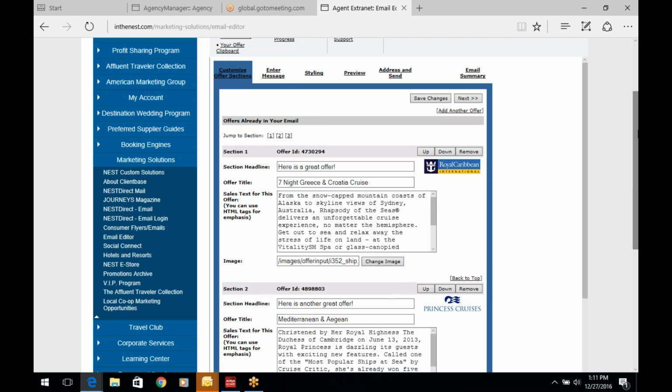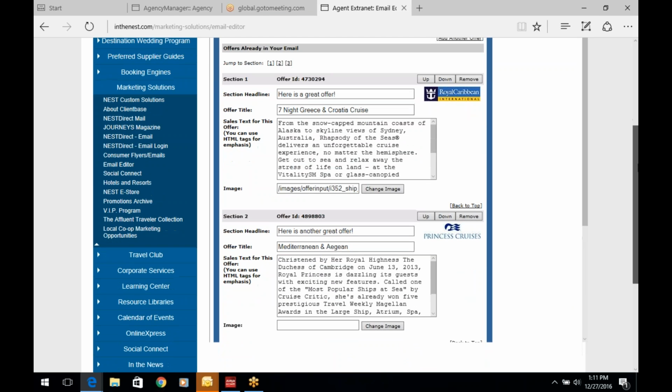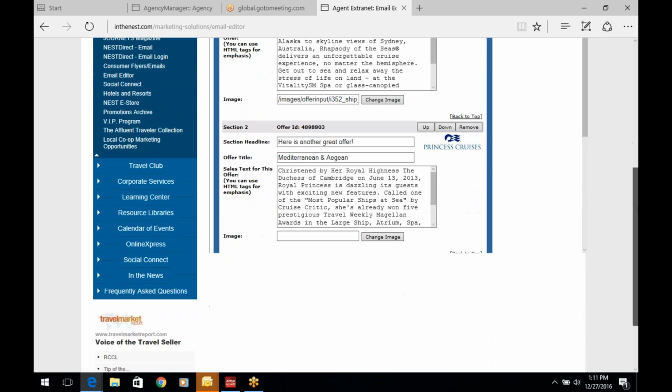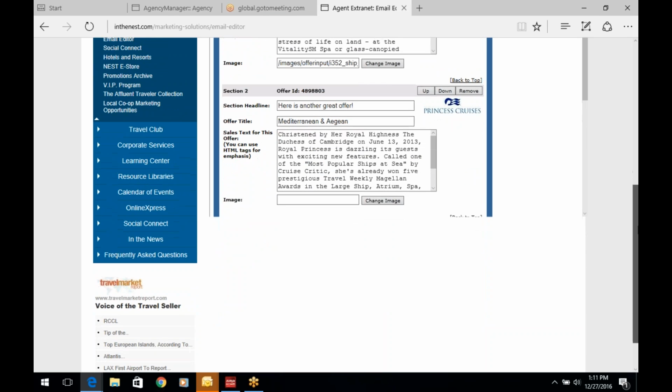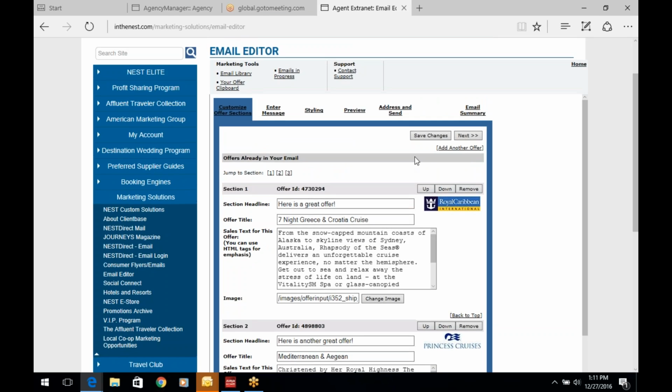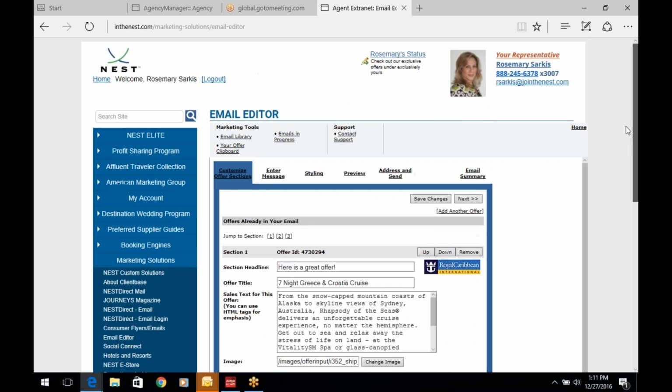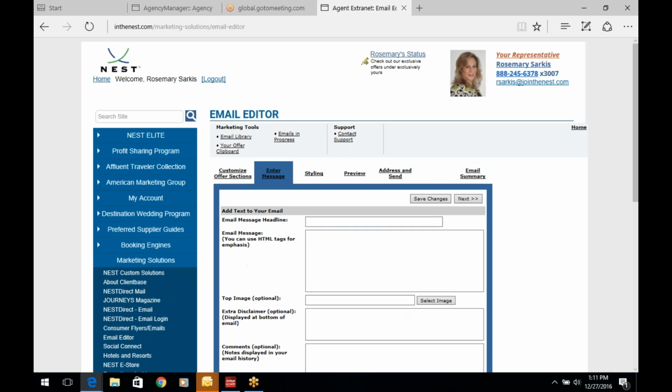Where do they have the option? See, it says change image right below the text of it. Oh yeah, you know what? I don't promote them to do that because this is something that's given to us by the cruise line, but I guess if they wanted to, they could. Okay, so in other words, leave it alone. Yeah, I would leave that part alone.